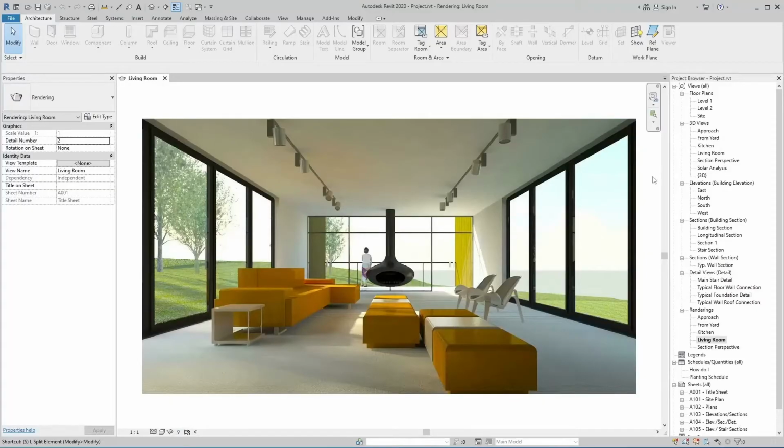Today we will talk about the method of displaying the project browser in Revit.